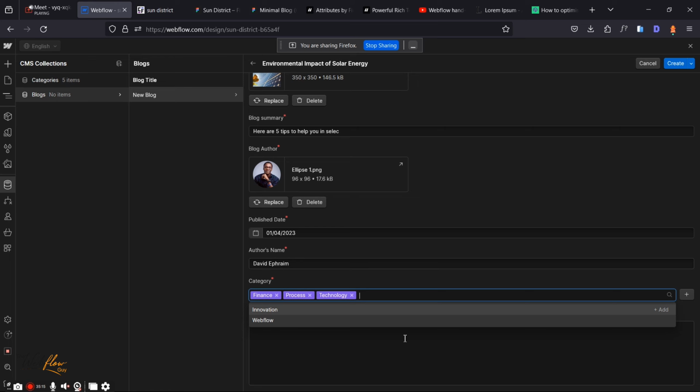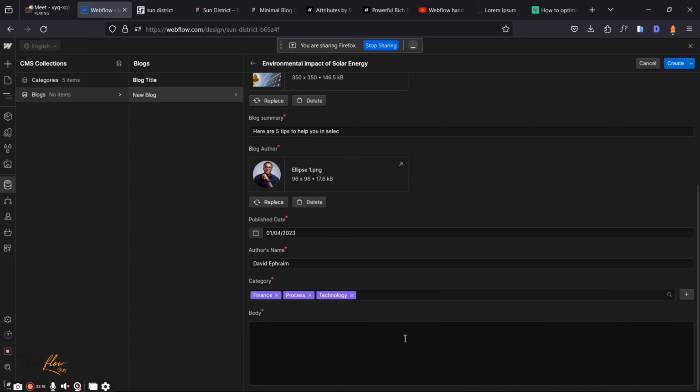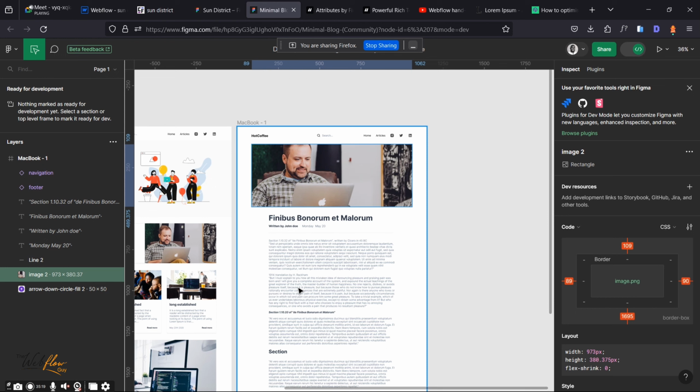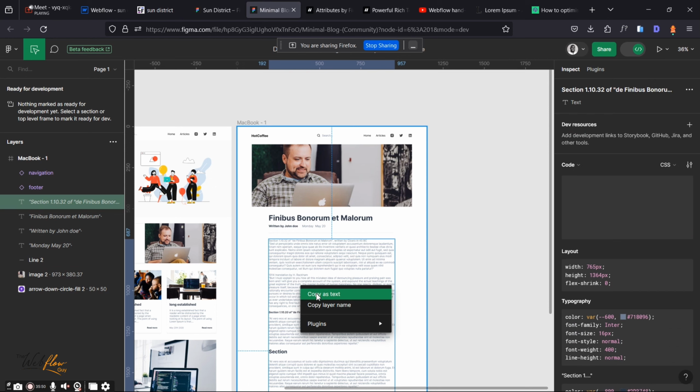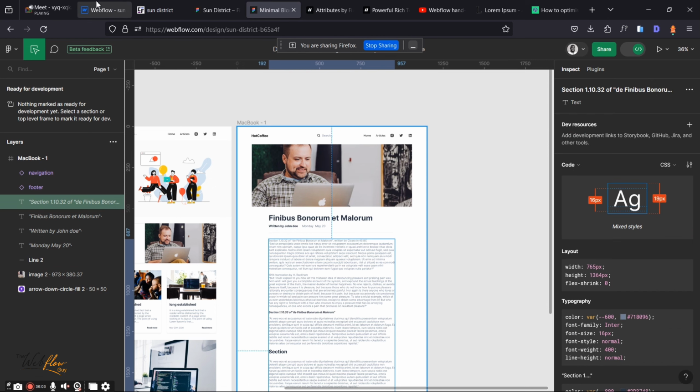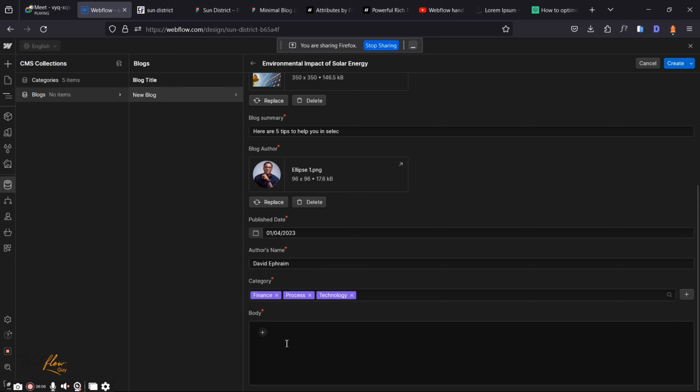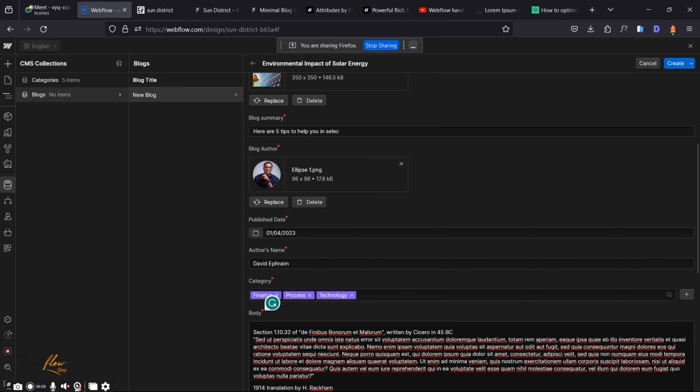All right, then we come to our blog content. So I think I'll just leave this for 3 categories. Then we'll come to our blog content. So we're picking it from this. We do not have the blog section. Blog contents. Copy as text. Then Ctrl V to paste.